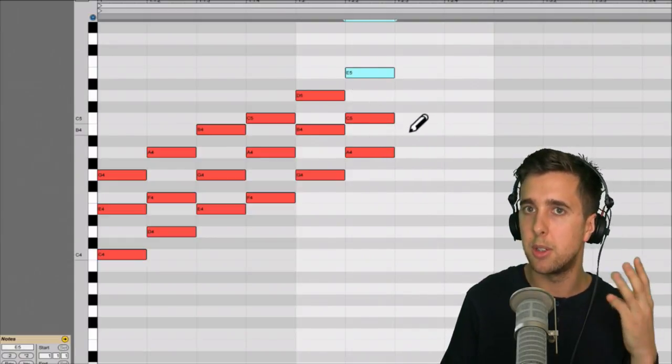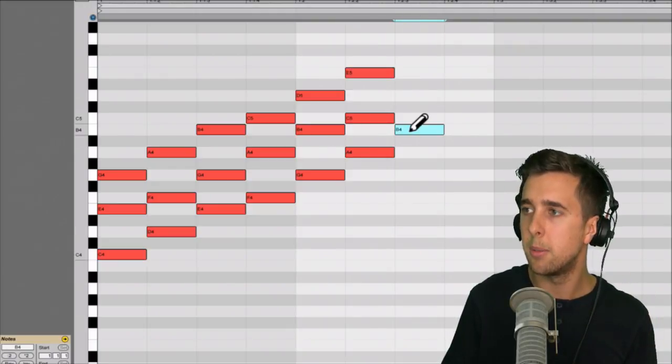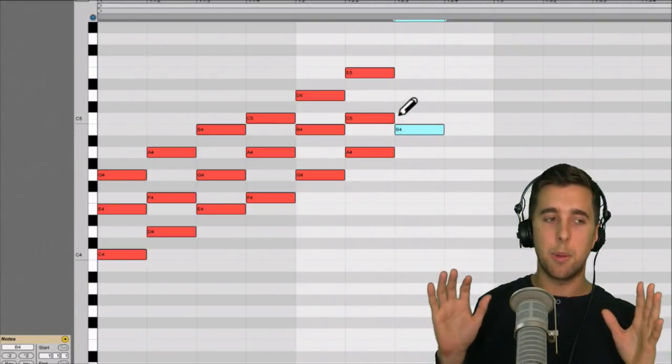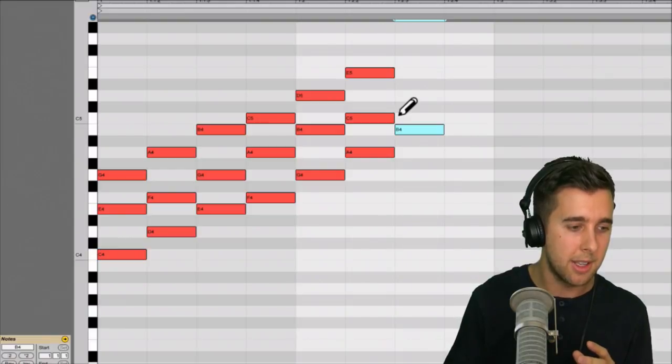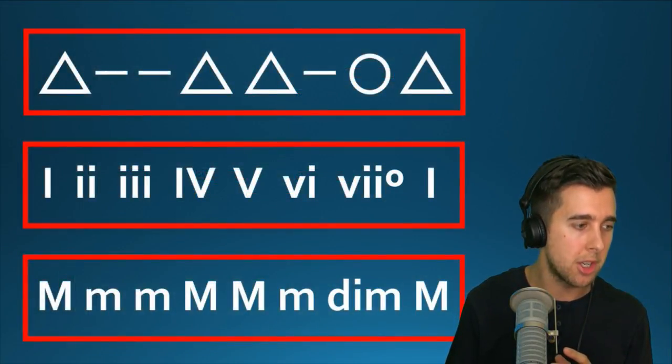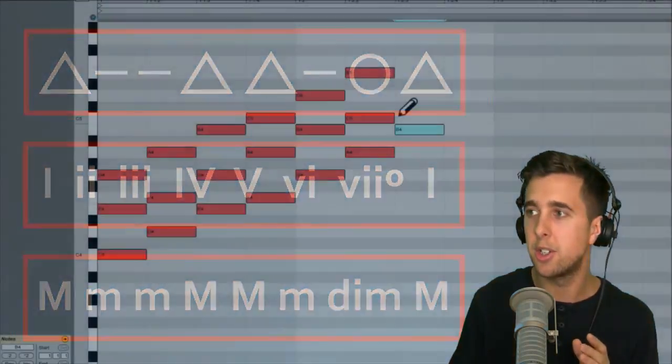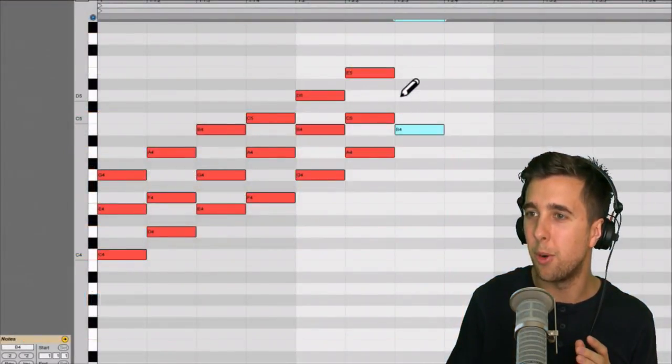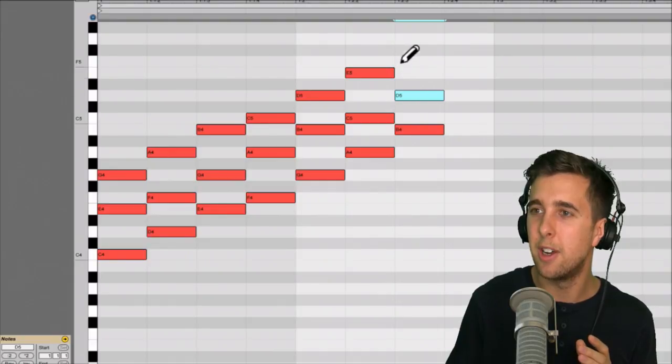Remember tone, tone, semitone, tone, tone, tone. So B, 1. This is a weird one. So going back to the pattern here, the seventh one is the circle, which is a diminished. Okay, so the last one is diminished. The funky one.